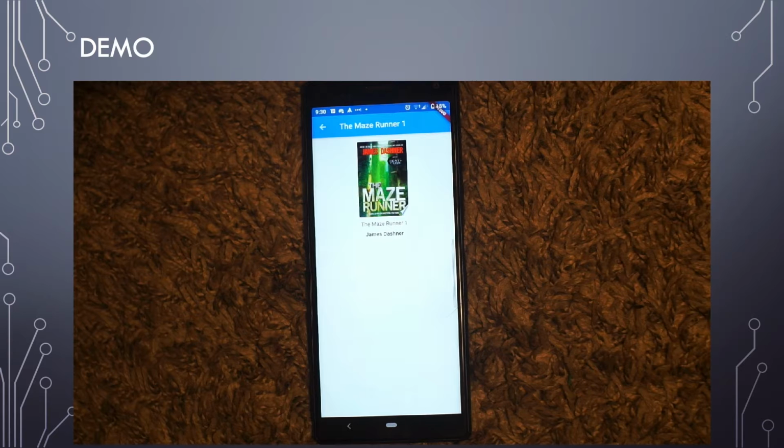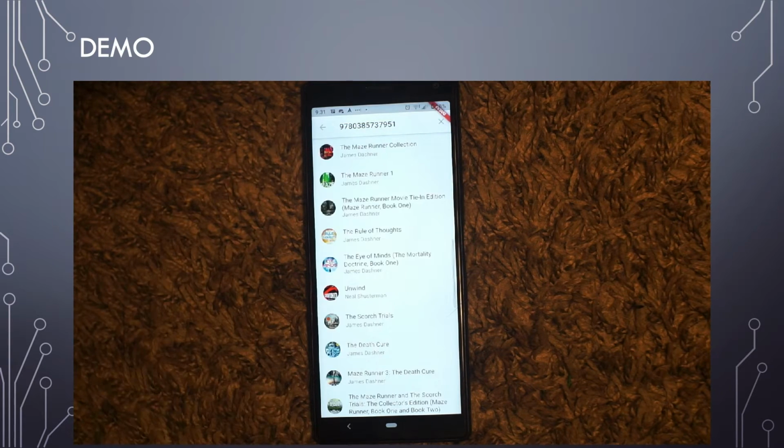So you can see the ISBN number was actually for the second book on this result.